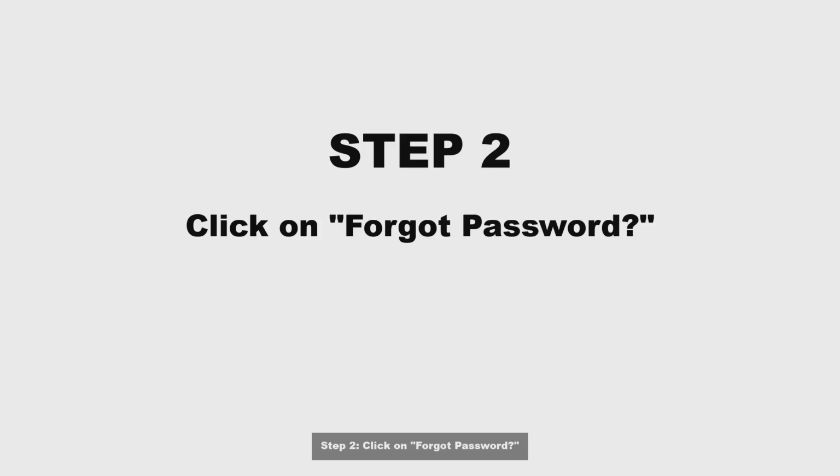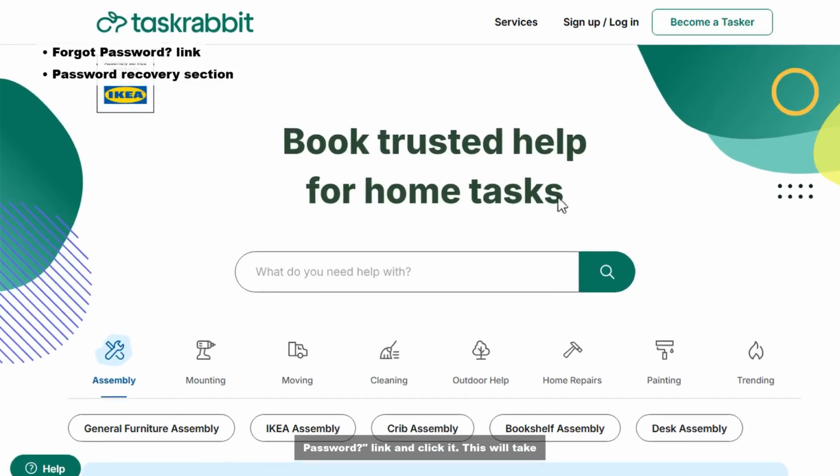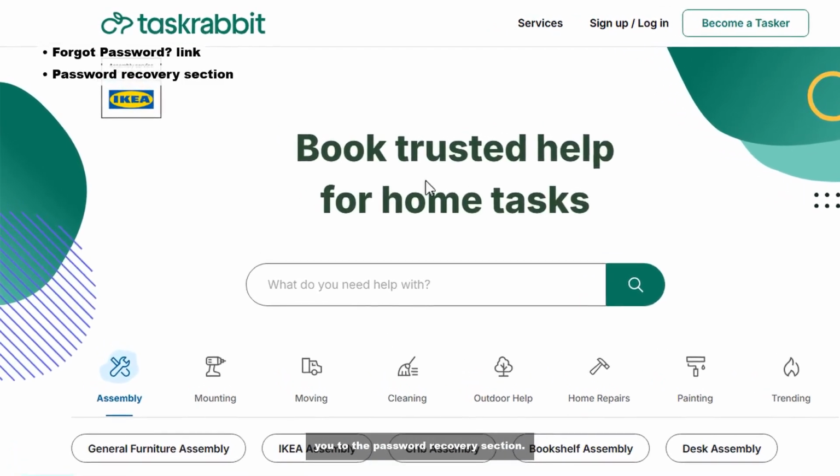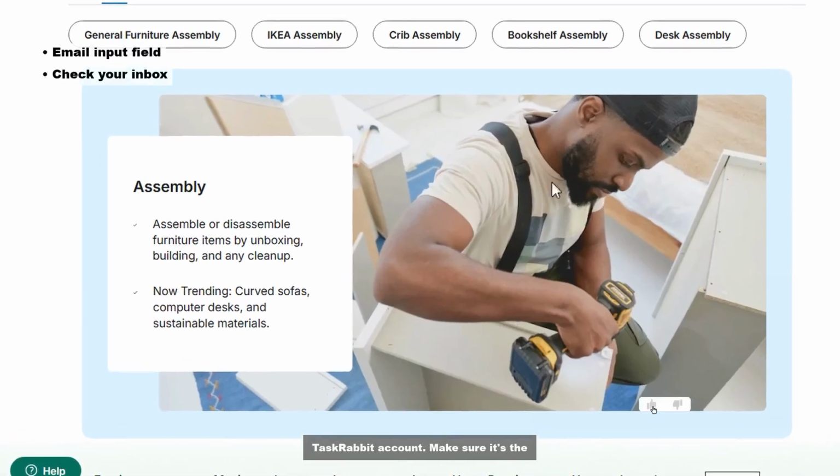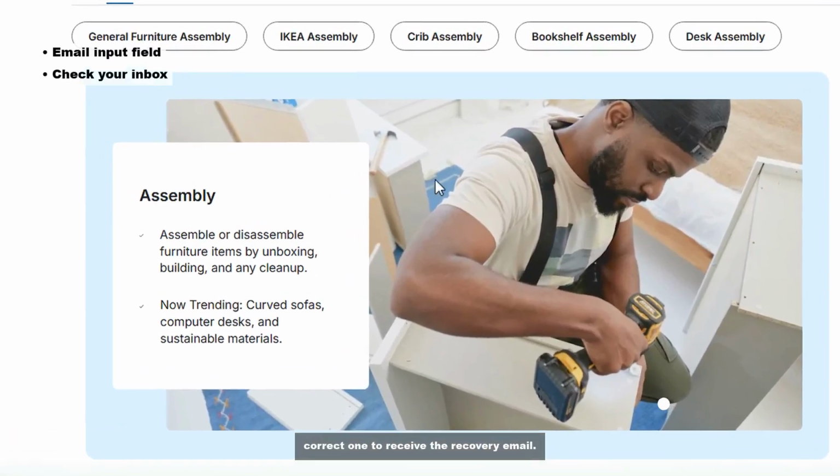Step 2. Click on Forgot Password. On the login screen, look for the Forgot Password link and click it. This will take you to the password recovery section. Step 3. Enter your email address. Input the email address associated with your TaskRabbit account. Make sure it's the correct one to receive the recovery email.